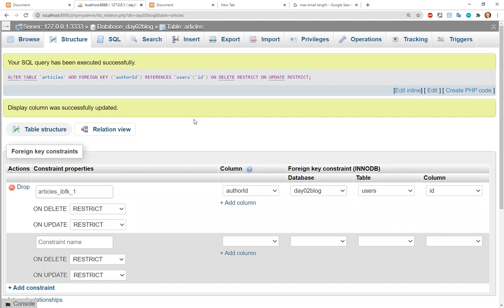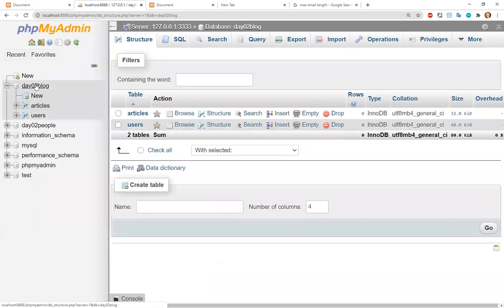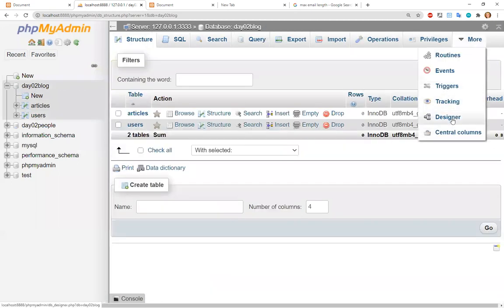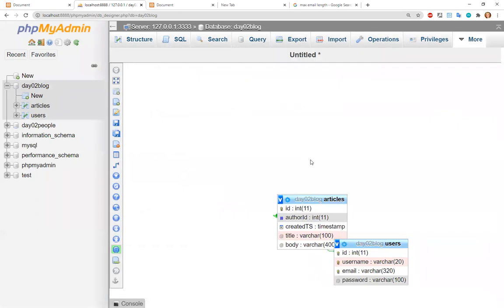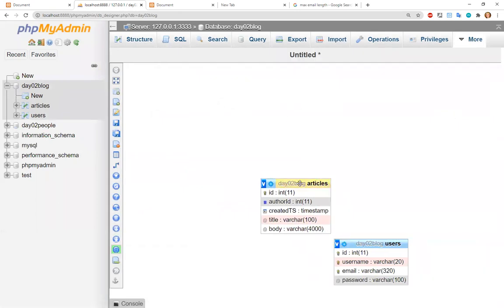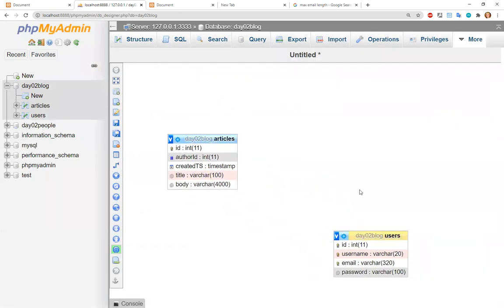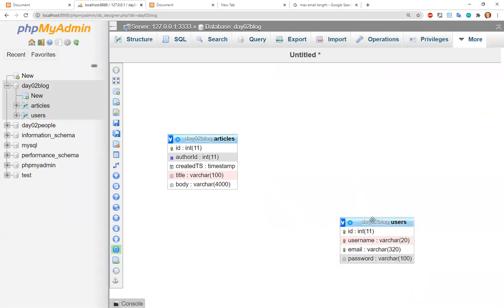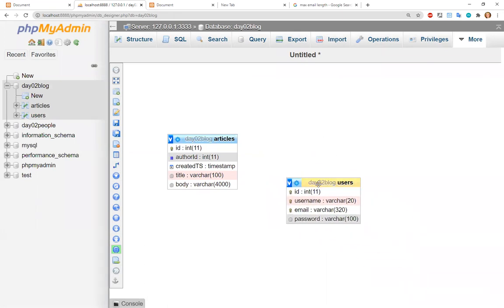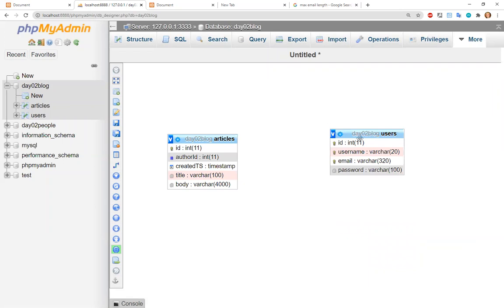Okay, any questions on this? Okay, let's test it. Click on your database here, so day02 blog on the left, and then go to designer. Now the designer sometimes works, sometimes it doesn't. It depends. Sometimes it has issues. I kind of like it. It's not perfect, but it's good for visualization. You see, this version has issues.